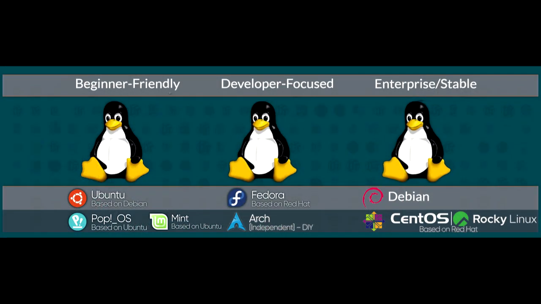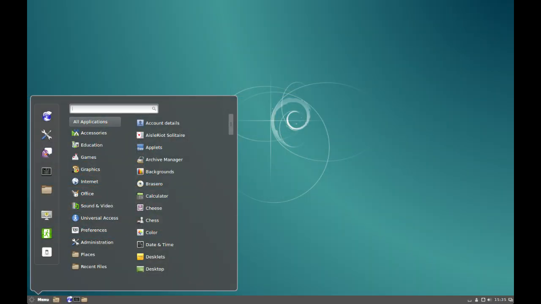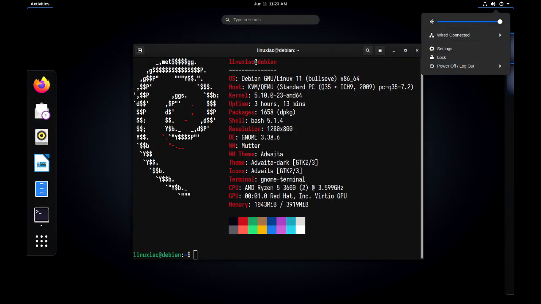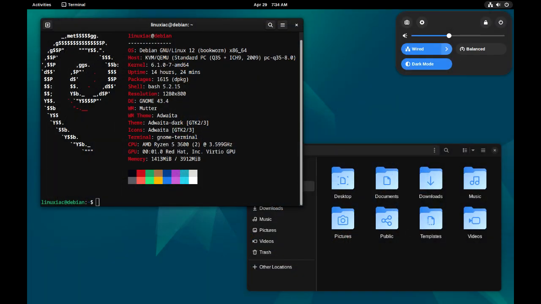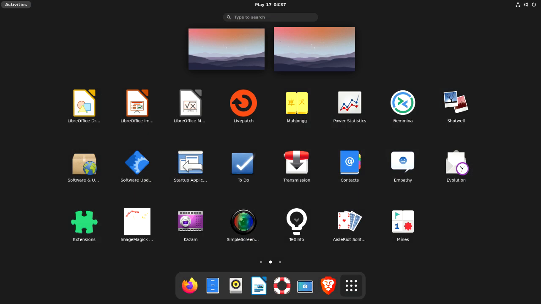And the last category is enterprise and stable distros. So if you need rock-solid stability, for example for servers or long-term projects, you may need to choose these distros. First one is Debian. Why? It's one of the oldest and most stable Linux distros. It's best for server deployment and conservative development environments. The package manager is apt. The pros are that it's extremely reliable, used in servers worldwide, with large software repos. One of the cons is outdated packages, because it prioritizes stability over new features.